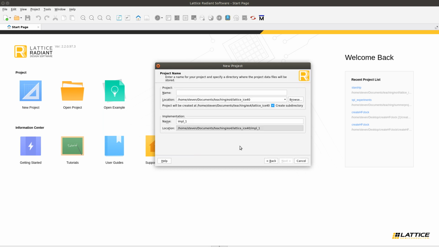We get one of those new project wizards that pop up, and I've already got a default directory for where my Radiant files are stored, but you can put that wherever you'd like. And I'm going to call this AndGate demo, just demonstrating for this lab.